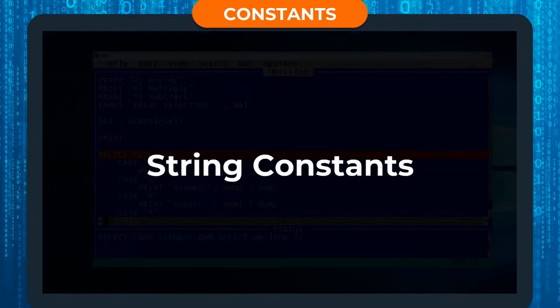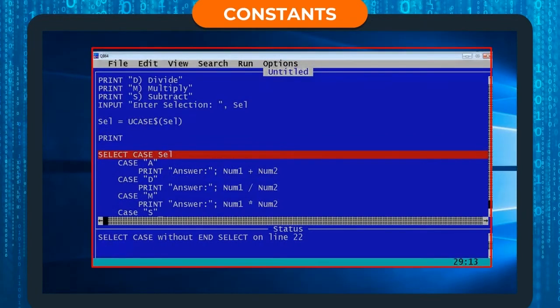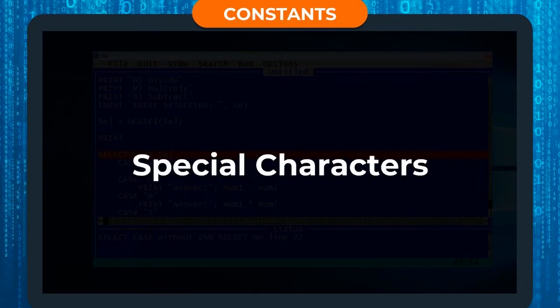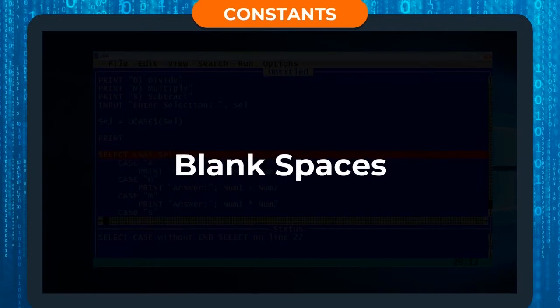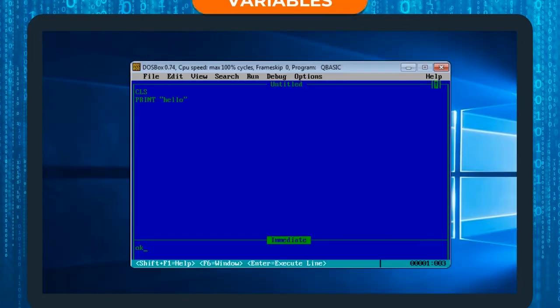String constants. They are also known as alphanumeric constants. They are enclosed within double quotes and can be made up of letters, digits, special characters, and blank spaces. For example, "Vivek", "Y3 horse cars".